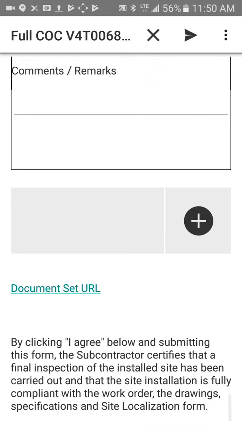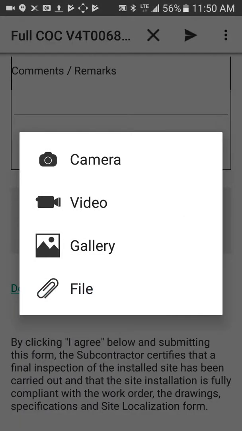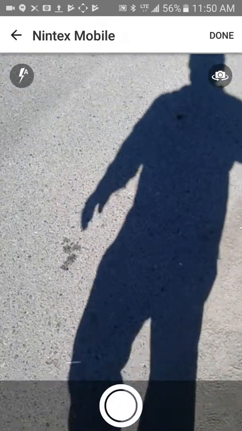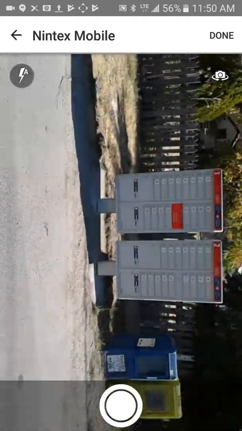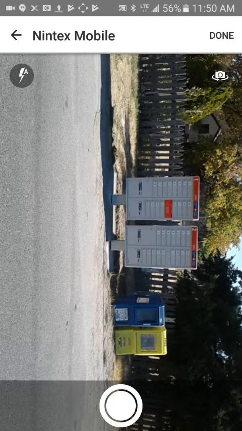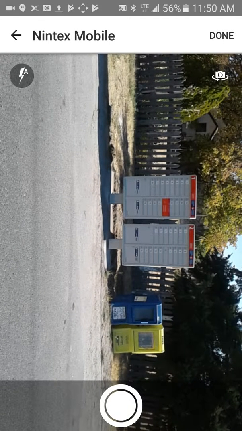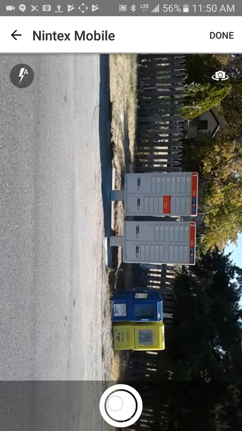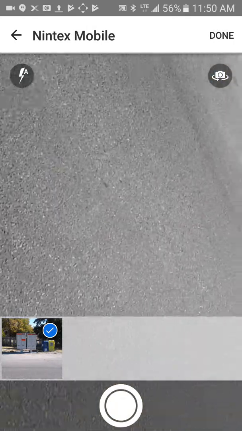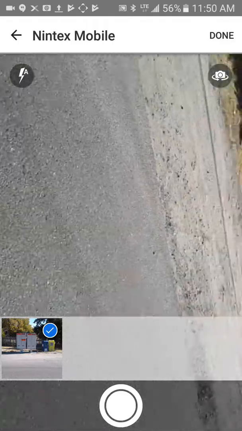Scrolling down, you click on the plus sign in this gray box, and that will bring up your camera. Click on camera. Hit allow if it asks you. It should only ask once. And now you're going to take your pictures. One from the front. Now the camera is tilted to the right, so the home button is on the right hand side always. We're going to take that picture. Now we're going to take one from a 45-degree angle.